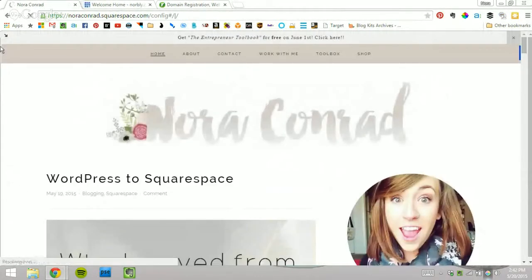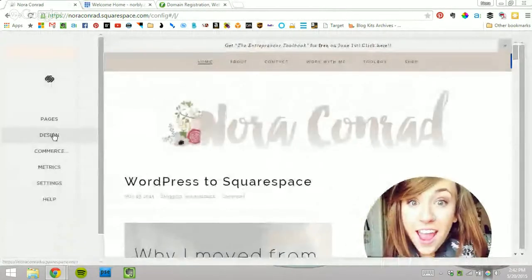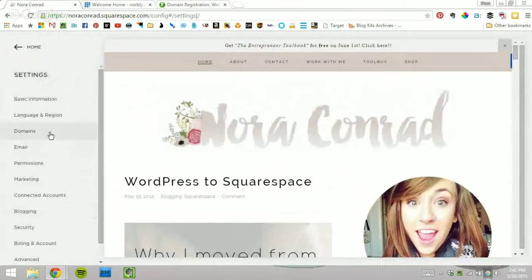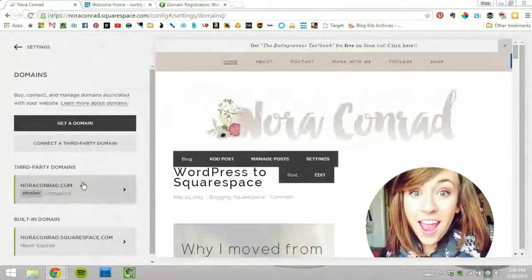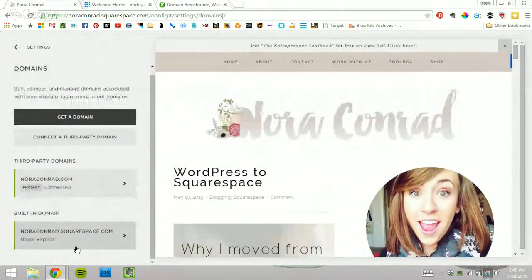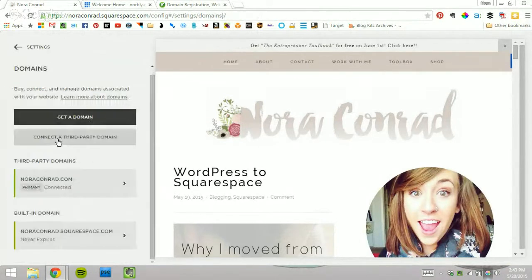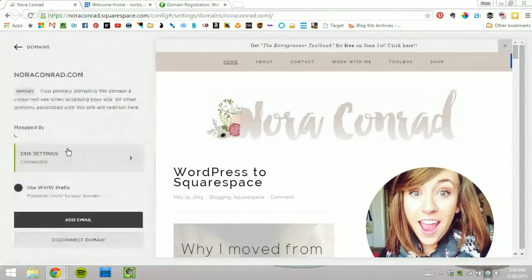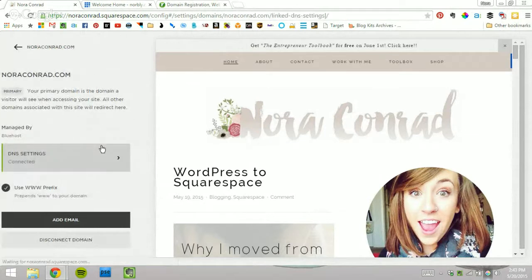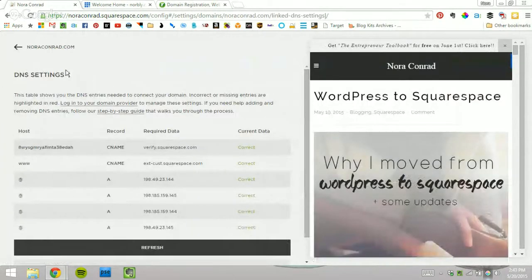I'm going to start out in Squarespace to show you how I transferred my first domain name to my Squarespace website. So when you log into Squarespace, you're going to want to go into Settings and Domains. There won't be anything right here. It'll just be your built-in domain. So you're going to want to hit Connect a Third-Party Domain, which will take you to this screen. I typed in noraconrad.com, and it knew it was being hosted by Bluehost. You just hit Continue. Then it takes you to this page.